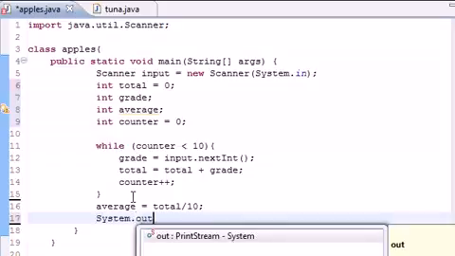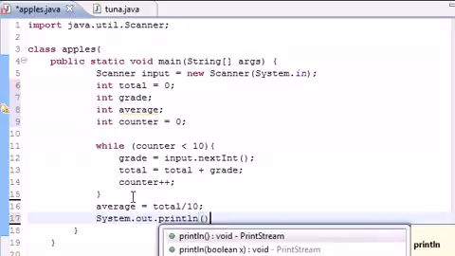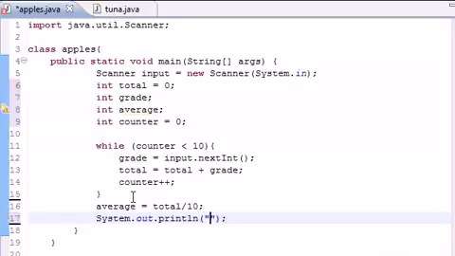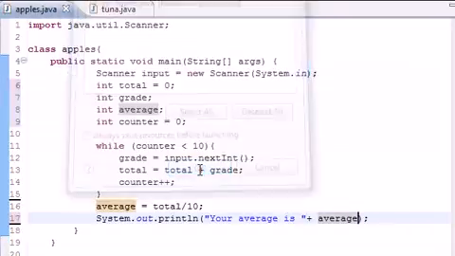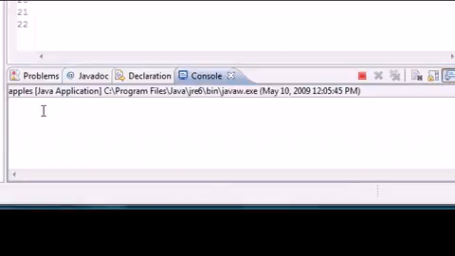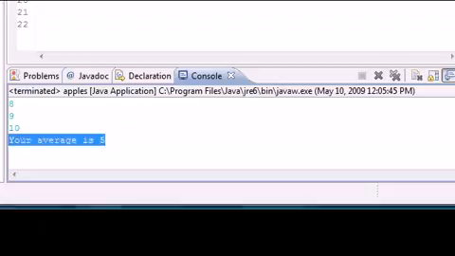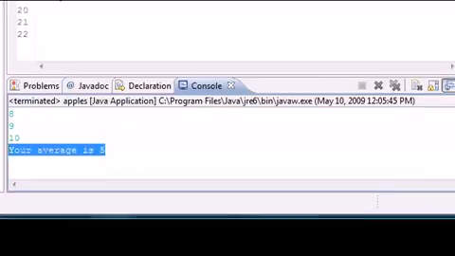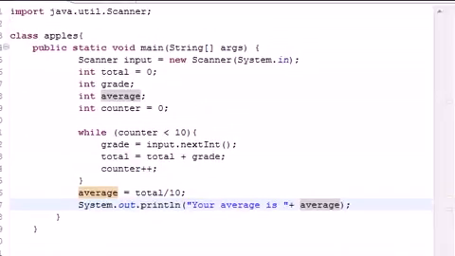So System.out.println, and let's put something like "your average is" plus average. So let's go ahead and run this and see how many errors I got. And if nothing pops up in the run box, then you know you're good to go. So let's go ahead and enter 10 numbers: 1, 2, 3, 4, 5, 6, 7, 8, 9, and 10. And it says your average is 5, which it should be.